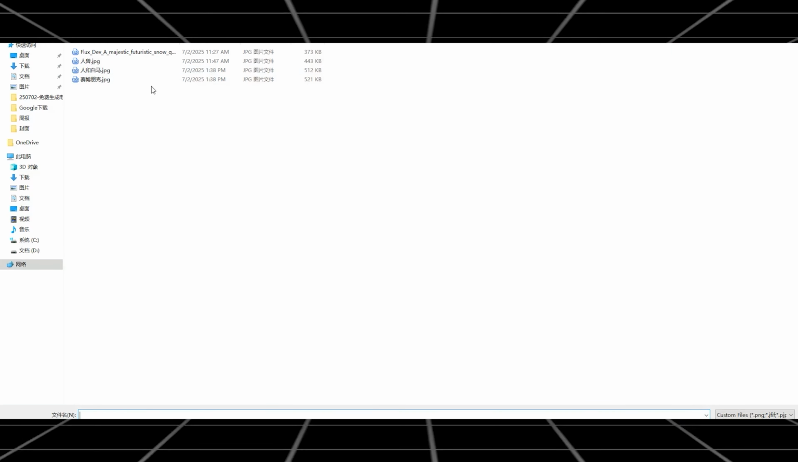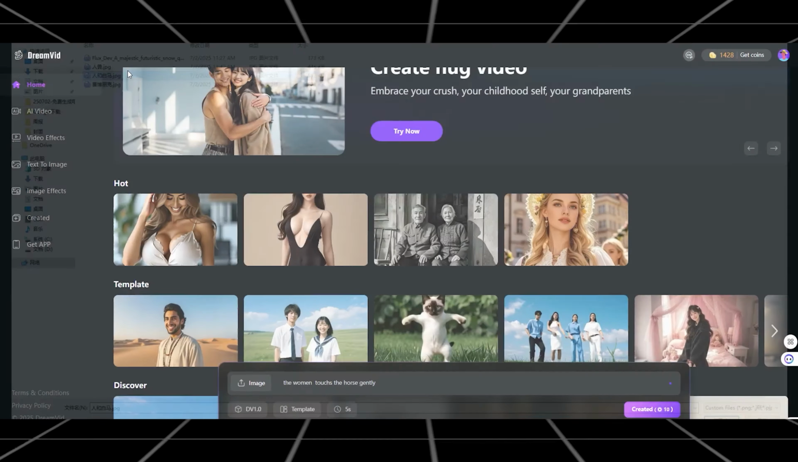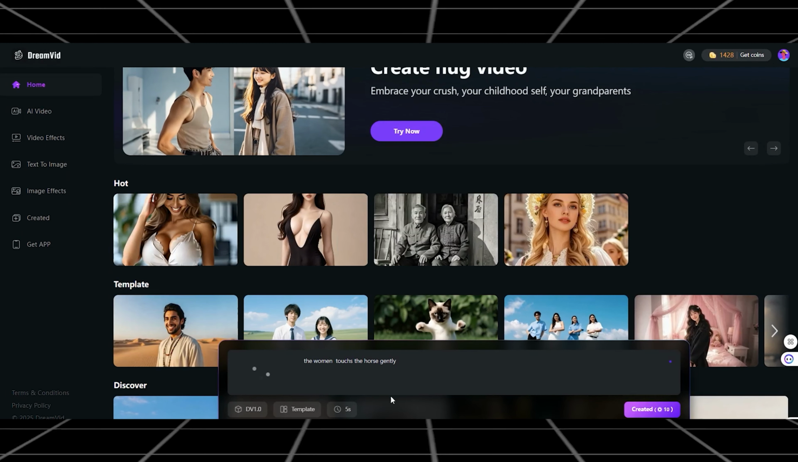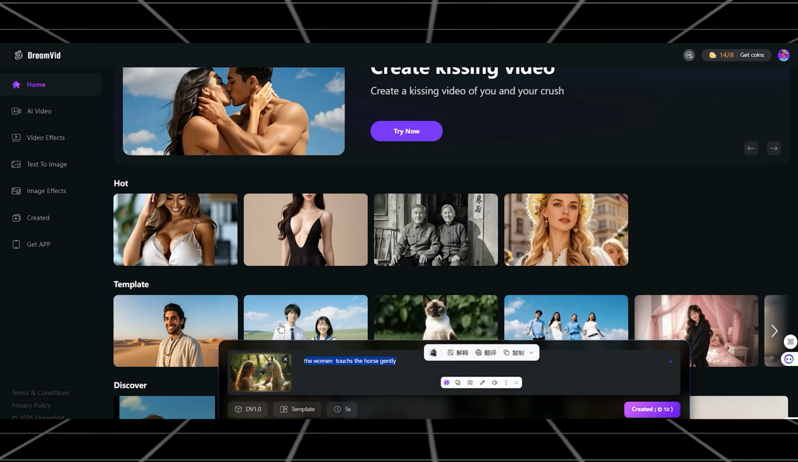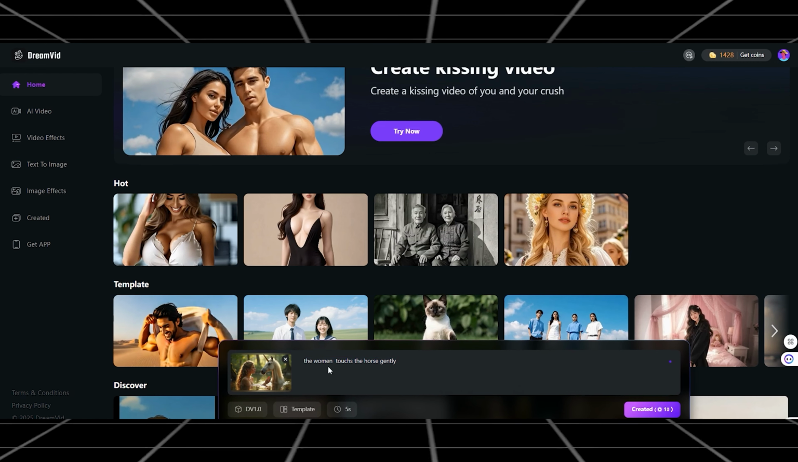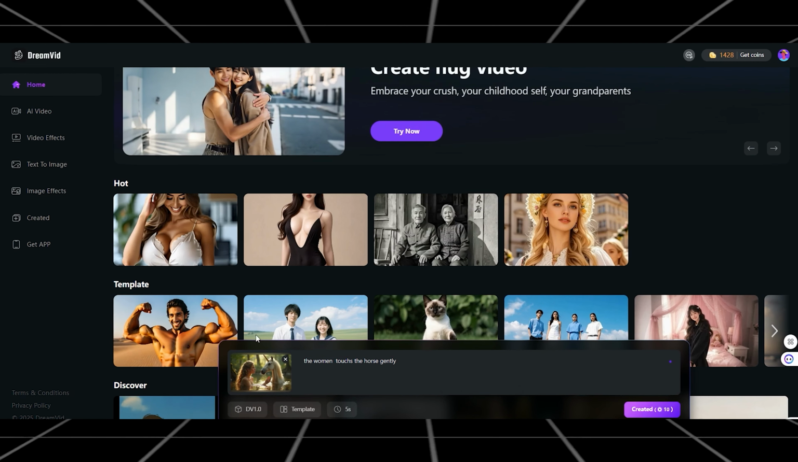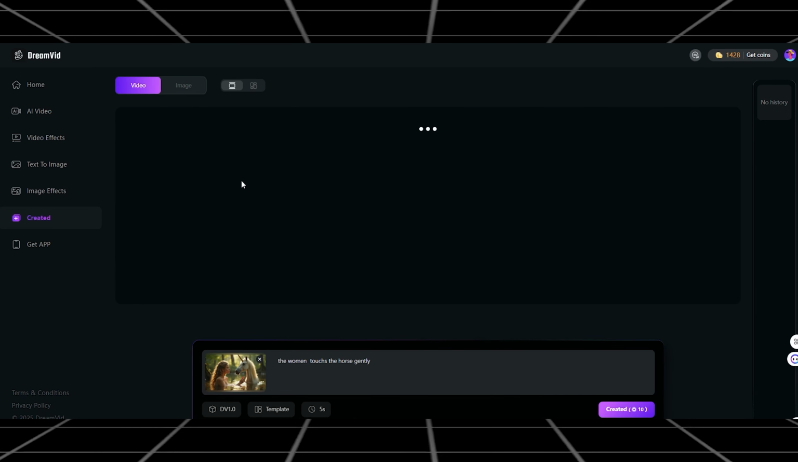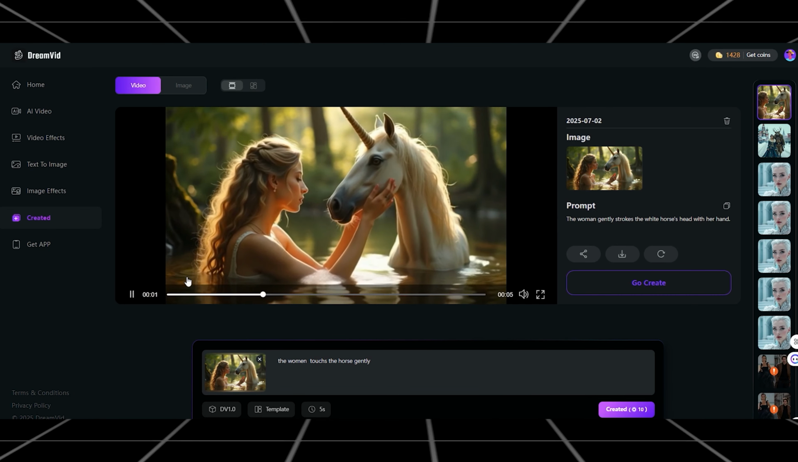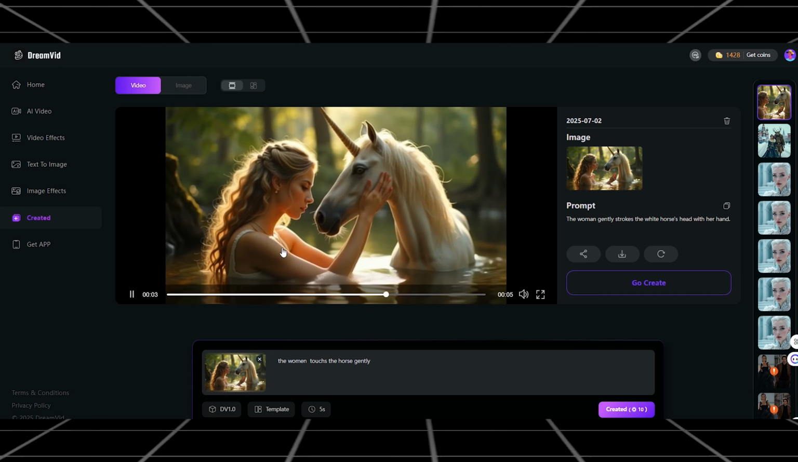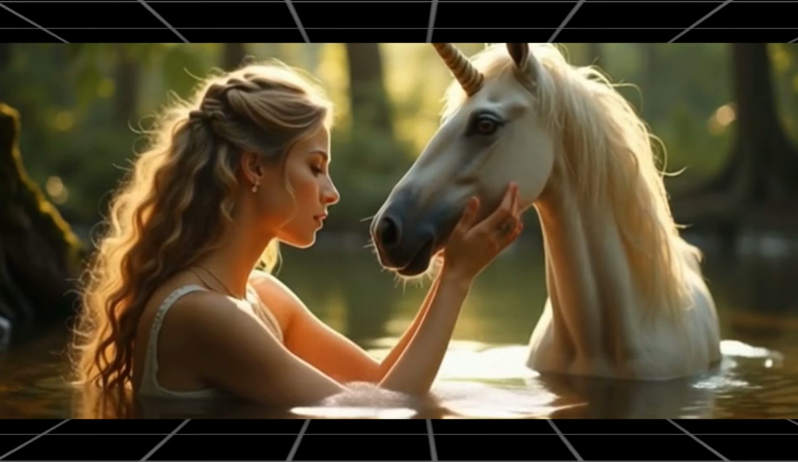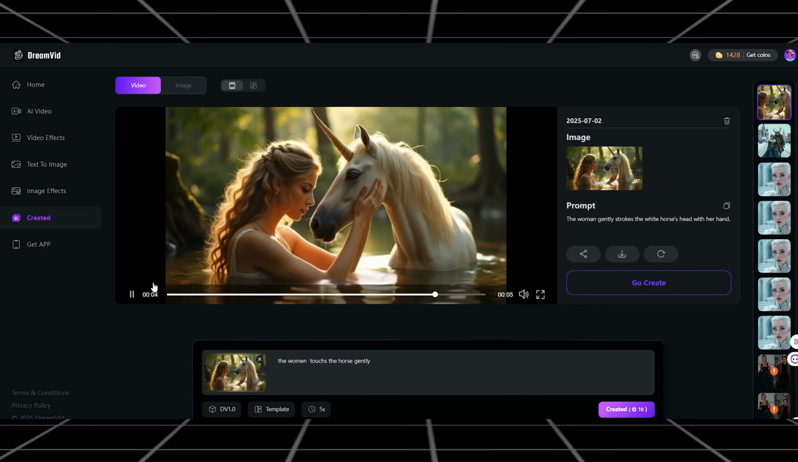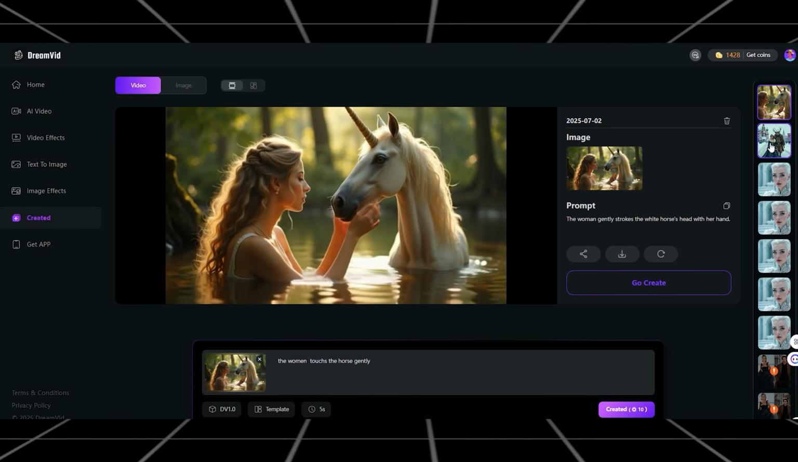Now, let's try DreamVid AI's text-to-video feature. I'll test the image-to-video function by using generated images to create videos. Follow along as I demonstrate this process step by step. Look! The video generation feature is equally impressive. Smooth, high quality, and completely free. This makes DreamVid AI ideal for creators with demanding content needs.